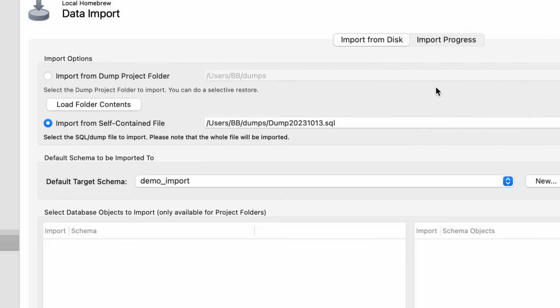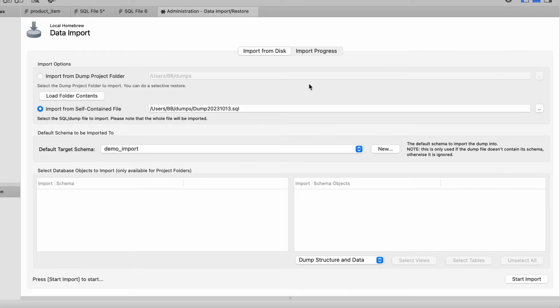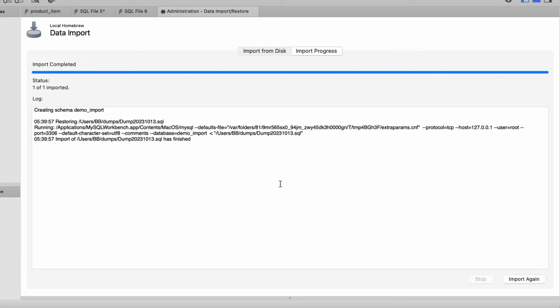In the Select Database Objects to Import section, we can select individual tables to include or exclude in the import. However, this is only available if we selected the method of import from dump project folder. So we'll skip this for our import. We are ready to import. Click the Start Import button on the bottom right. The Import Progress tab is displayed and the data is imported into the database. We can see here it has finished and the data is now imported.